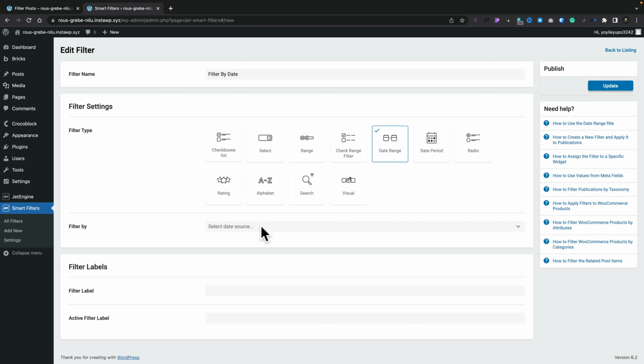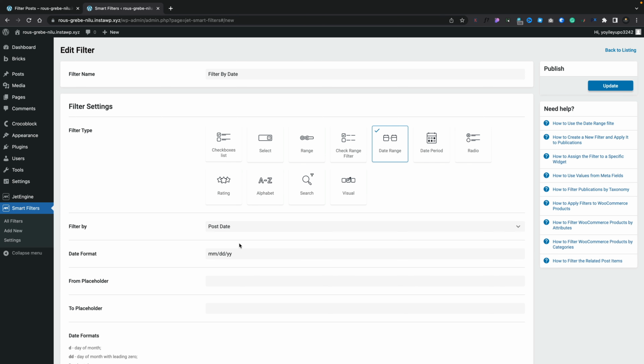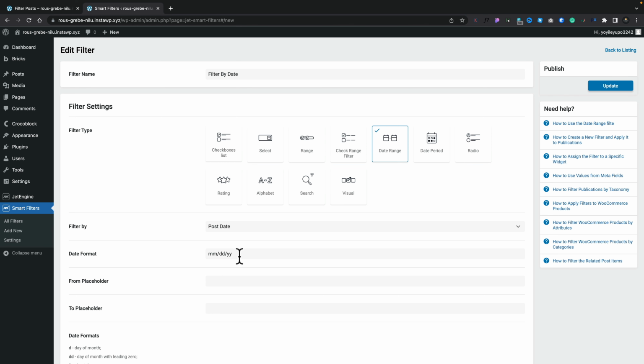Again, we can choose the data source. We're going to choose the option inside here, which is post date. So we're going to use post. This is going to be a standard post date as part of our normal post type, not, like I say, metadata or meta information. There could be additional fields that you add in using JetEngine. Then you can see we've got the date format. We've got month, day, and year. In the UK, we don't do it that way. We do it day, month, year. So we're going to do DD, MM, YY.